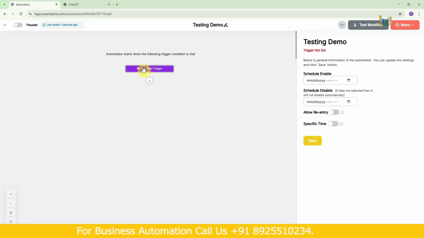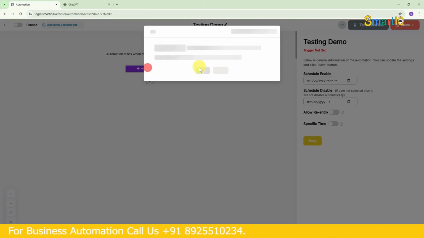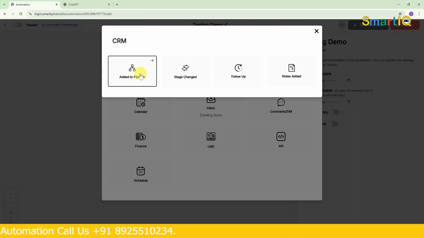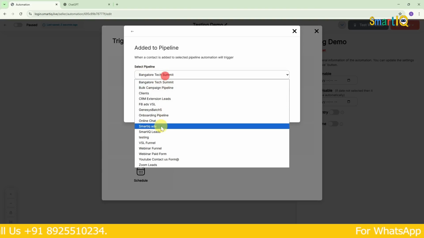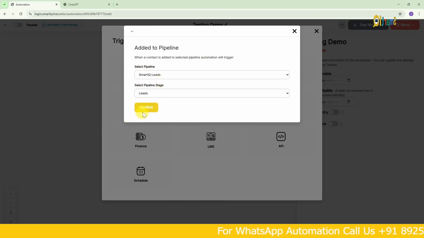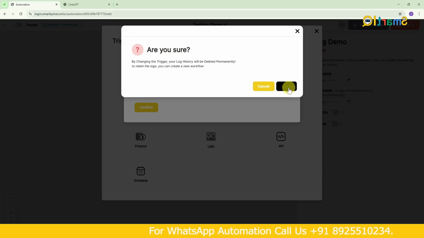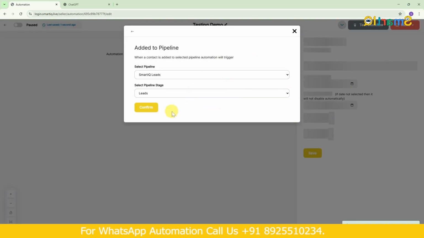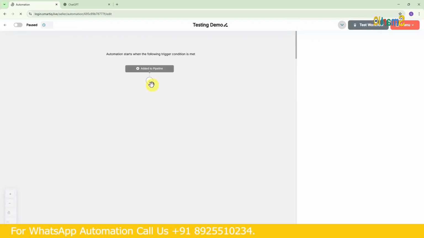Now, let's see what we need to do in the trigger. We need to choose CRM, select it, and go straight to pipeline. Now, in this Smart IQ leads pipeline, I'm coming to the lead stage and creating a contact. This is the condition. Okay. So, after adding the condition, what should happen next?